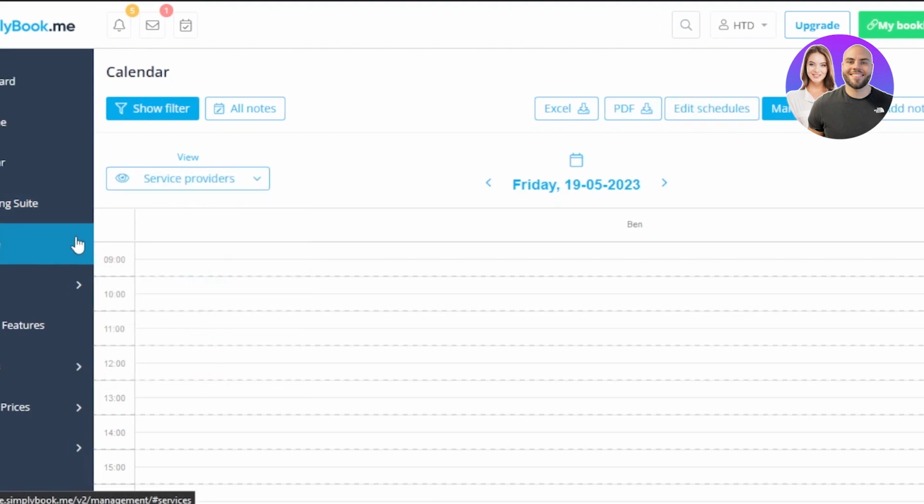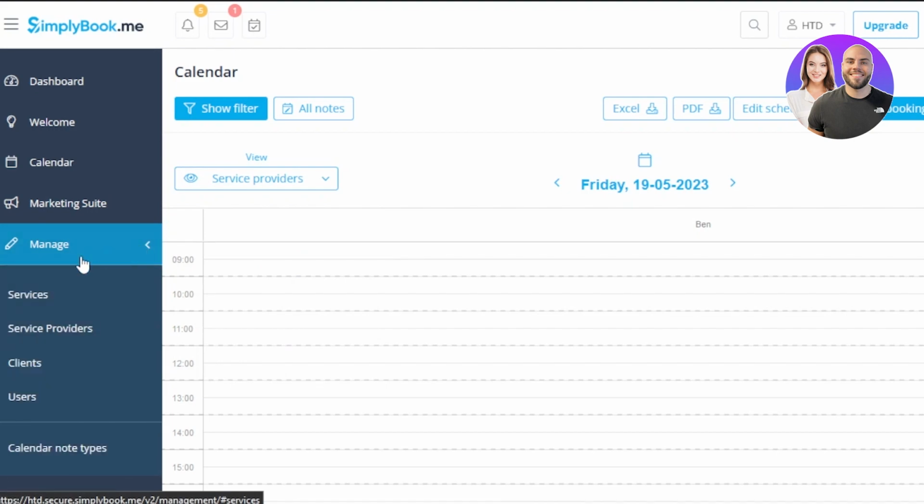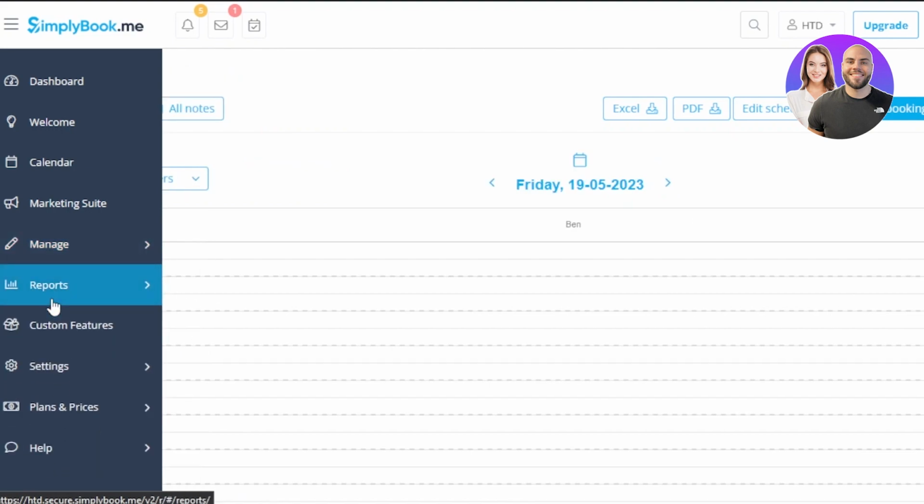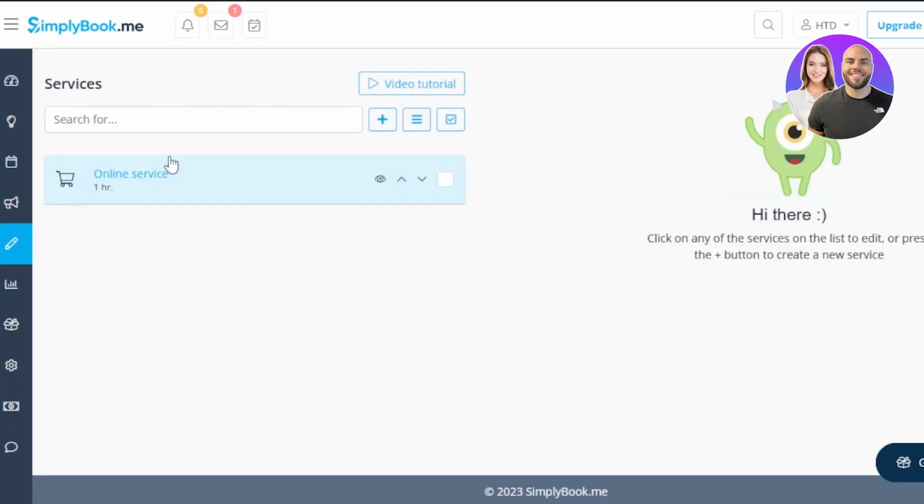Then you will be getting all of the orders here and you'll be able to check and manage your bookings. When it comes to the manage option, you can click on manage. Then we have manage services, service providers, clients, and users. Let's say I want to manage these services. Here it will show me all of these services that we have created.